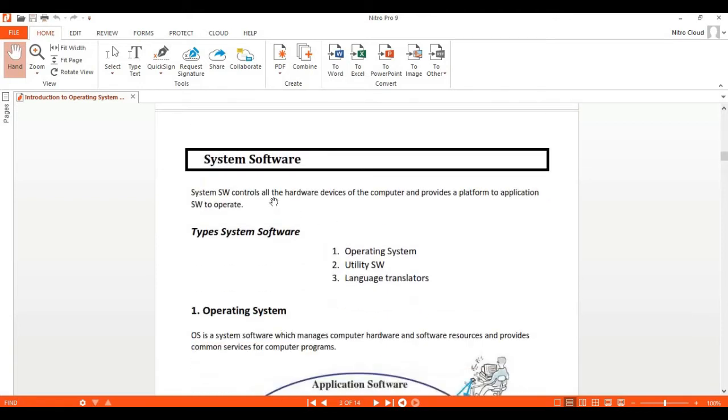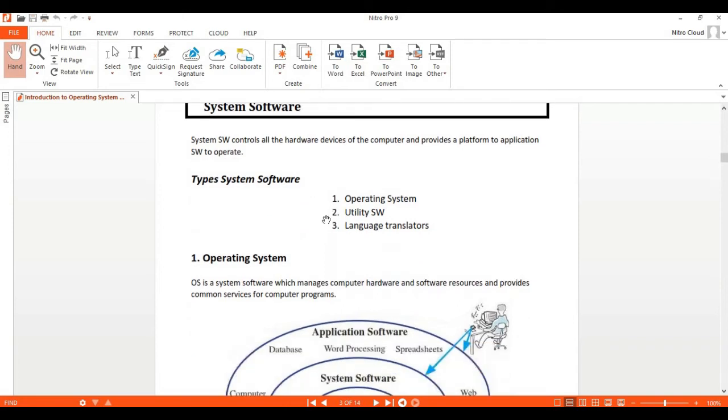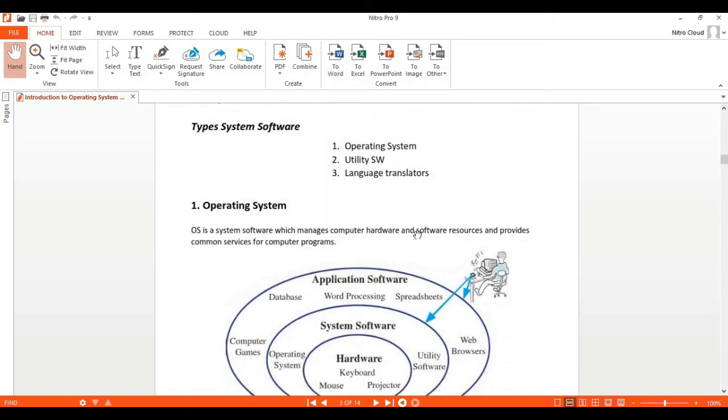System software, as I mentioned earlier, is very important for your computer. Without it, you cannot run your computer. System software controls all your hardware devices. In other words, it controls the entire computer system, and also it provides a platform for your application software to run. System software can be divided into operating system, utility software, and language translators.